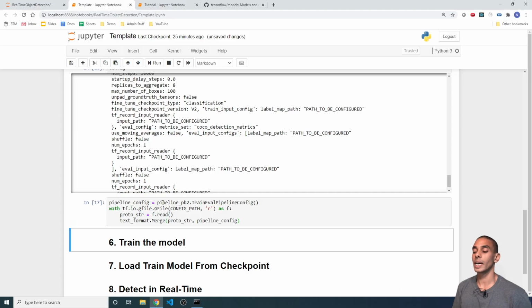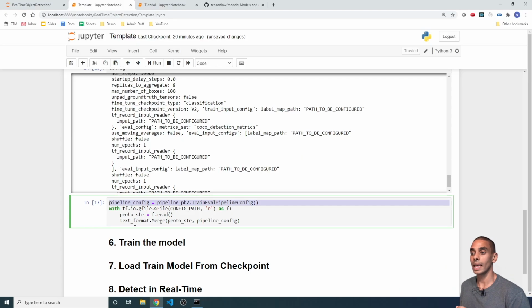Okay, so now what we've done is we've created a template pipeline config. So that's this line here. And then what we're going to do is now make those changes. So there's a couple of changes that we need to make. So I'm going to power through them, and then we'll go back and take a look at what we've actually gone and changed.